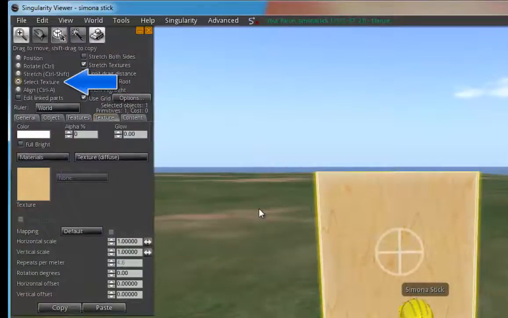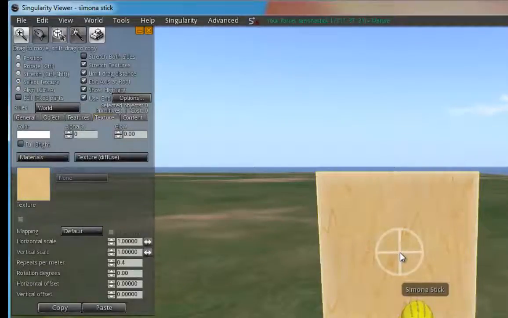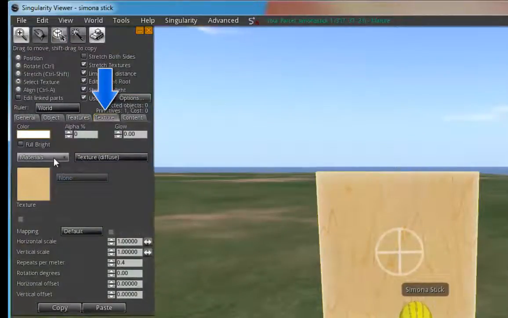And after we click that radio button, we're going to notice some crosshairs appear on our object. And these will actually appear on each side. So we're going to click inside these crosshairs to tell the program, hey, I want to put it on this side. And we can click that. Next, we're going to go into our texture tab, which is already open. And we're going to go to our materials dropdown, and we're going to select media.